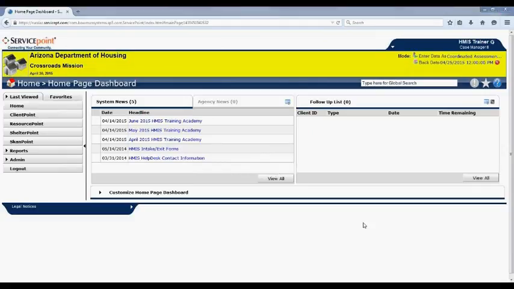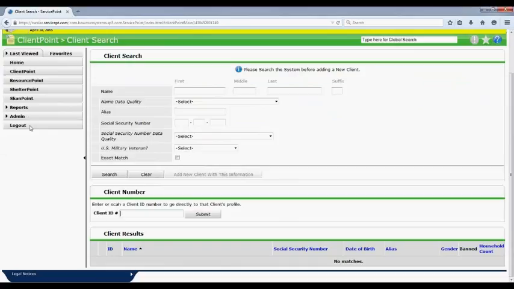Now I will attempt to search for the client that the VI-SPDAT assessment was done on in HMIS. So go to the Client Point module on the left side of your screen and click on it. And here's where you can search for your client either by name or by their client ID number if you already know it. So in this case, I'm going to just search for a test client in the system. And I didn't get any matches.